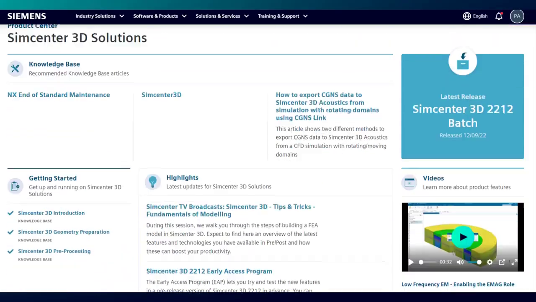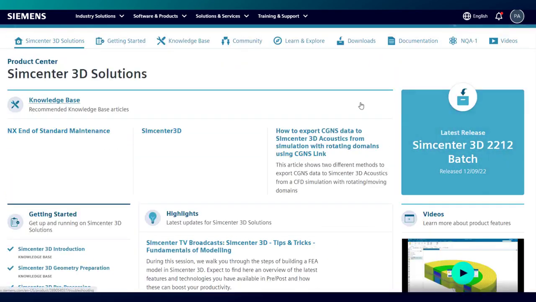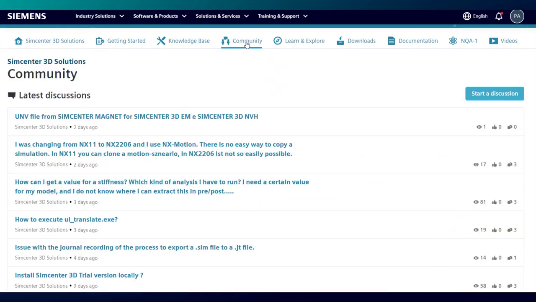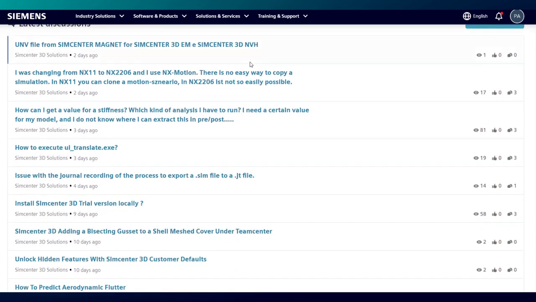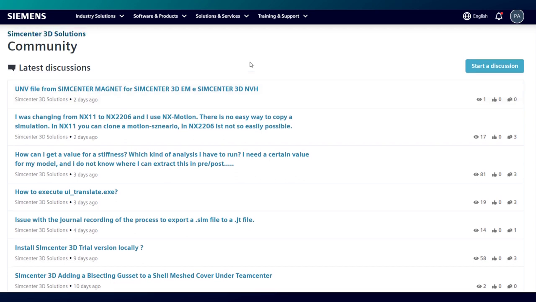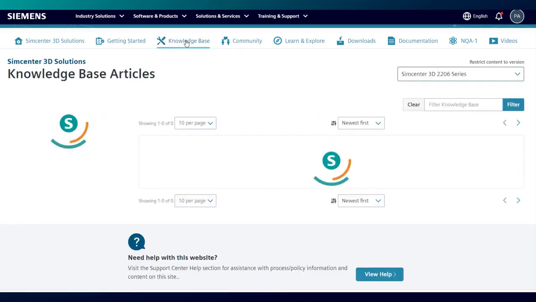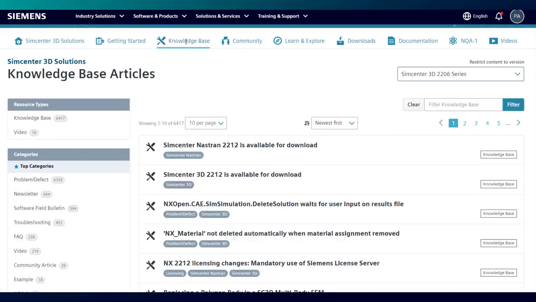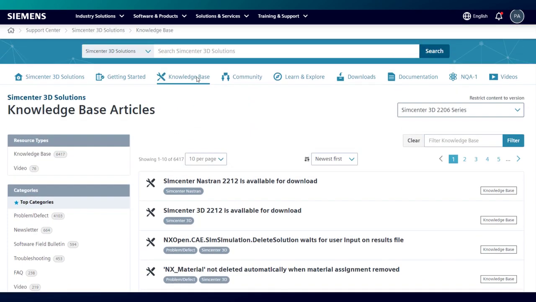To learn more, you can visit Support Center and view the online help for these products. Another valuable resource that you can access from Support Center is the Simcenter community, which includes a forum where you can discuss topics on using Simcenter 3D, Simcenter Nastran, and all of our other Simcenter mechanical products with other customers and users of those tools.